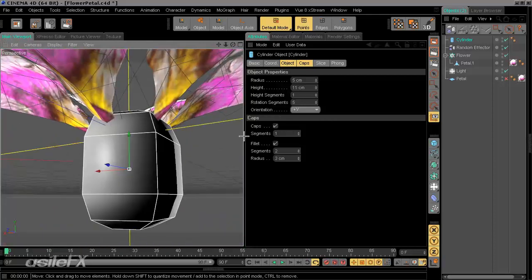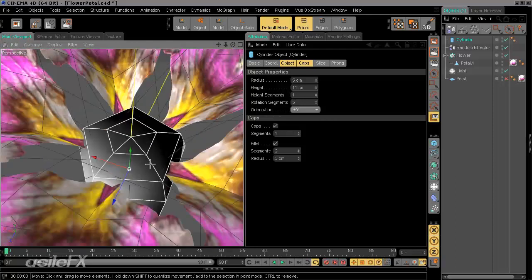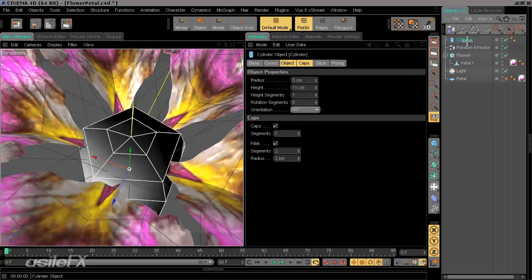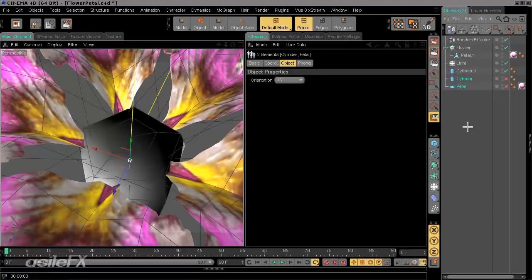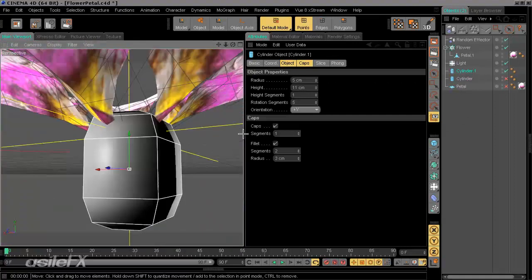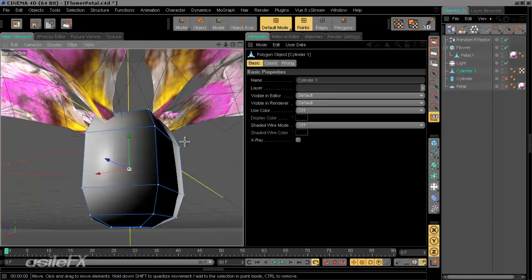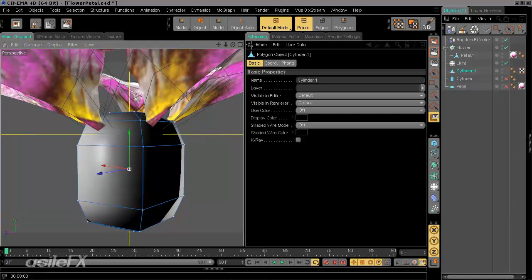Keeping in mind we can always use hypernerves and increase the polygon level. So you can choose to copy and paste this in order to create a backup, which is what I just did. And then I'm going to go ahead and hit C on the keyboard to make this editable.